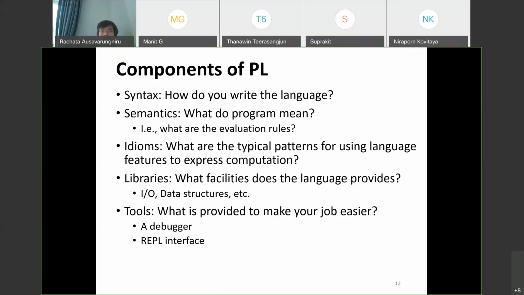Tools, what is defined? What makes your job easier? Things like a debugger, like a REPL interface, right? GDB in the C language, the debugger for IntelliJ. Sorry, I was looking for IntelliJ. Those things are tools making you develop faster.